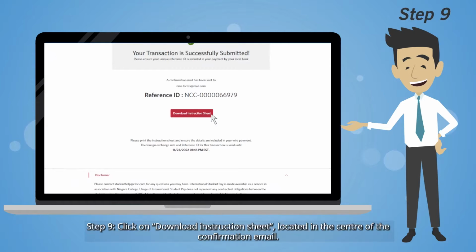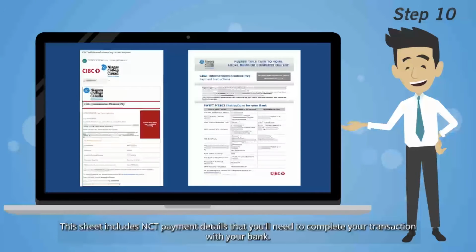Step 9. Click on Download Instruction Sheet, located in the center of the confirmation email. This sheet includes NCT payment details that you'll need to complete your transaction with your bank.